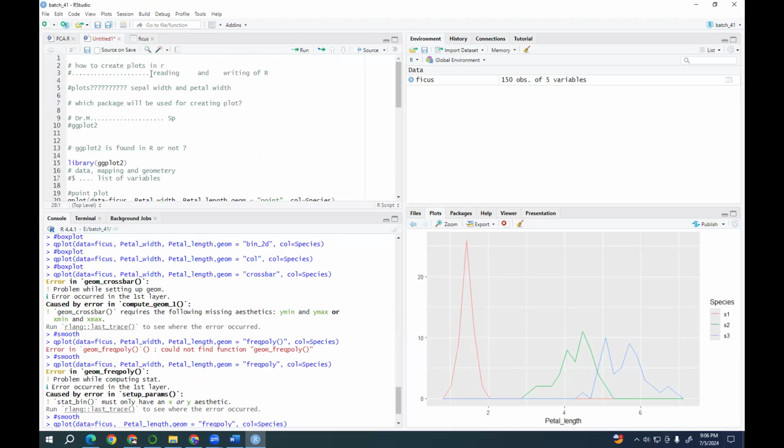We are just doing practice on reading and writing. We are not creating a plot. Okay. We will work on plotting after we have learned reading and writing. This visualization is just for practice. Basically, today we are learning reading and writing.